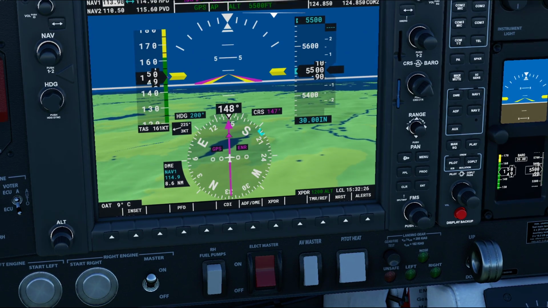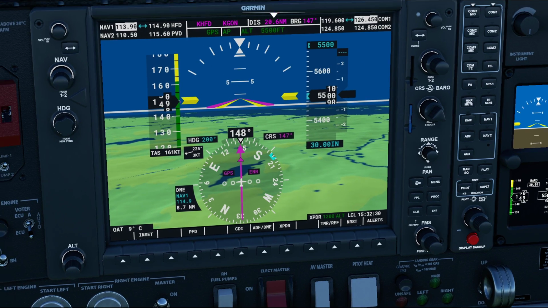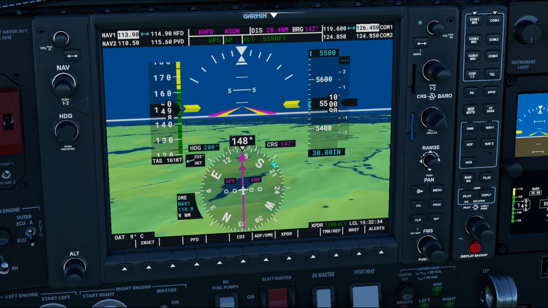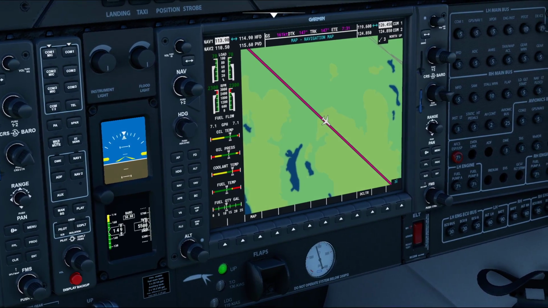So you can shut that off. So that's pretty much everything you're going to have on this particular PFD. It's actually really, really handy. It's going to give you distance. It's also going to give you what bearing it is. You can change all your radio stations. It's really solid. Let's take a look at the MFD.